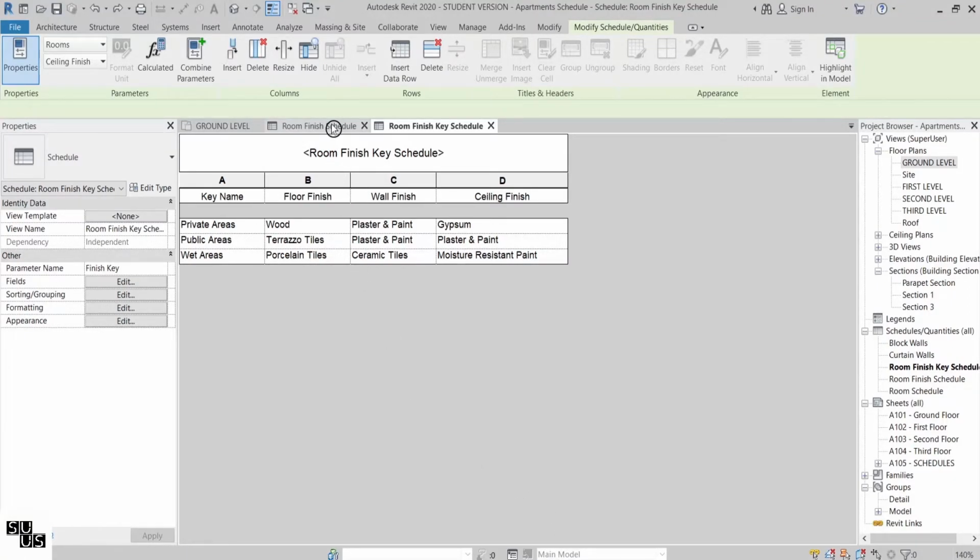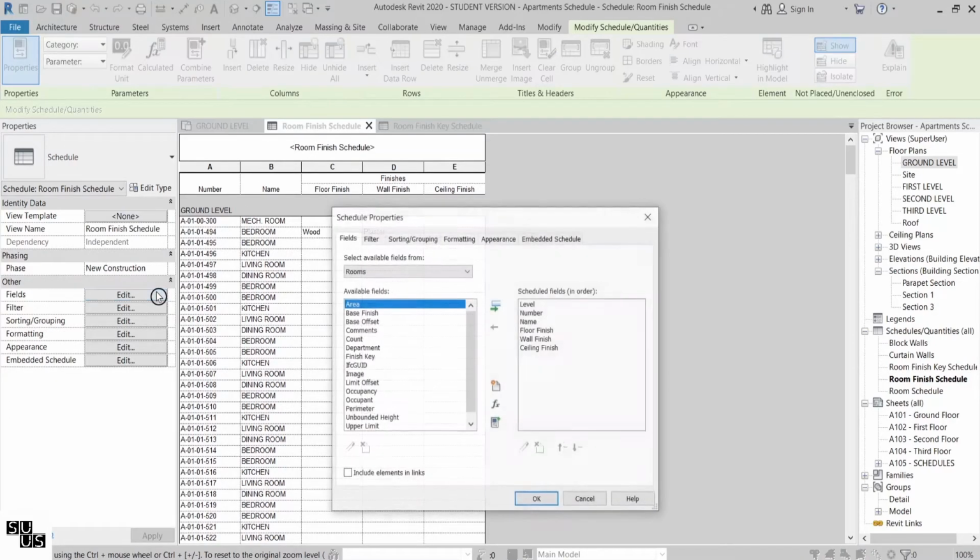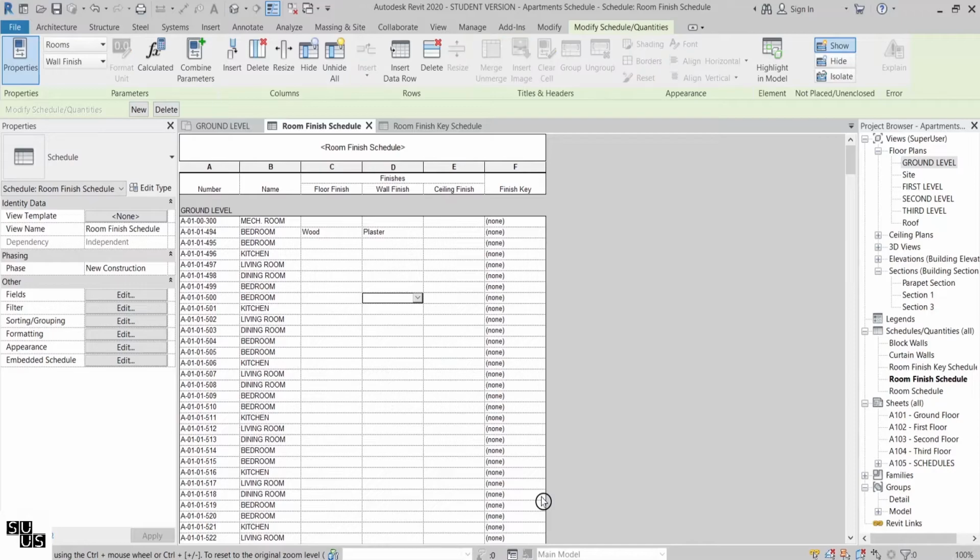I'll go back to the room schedule, and from the Fields dialog box, I'll add the Finish Key. Now, as we can see, I can simply click on the finish key and choose its associated area. And accordingly, all the room finishes will be filled automatically. Notice also that if we have a unique room that is not associated with any of the key names we created, we can still fill it with the data we need and leave the key name as none.